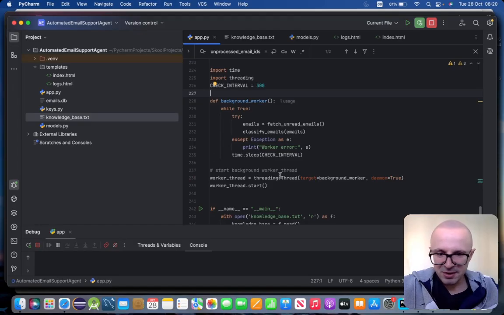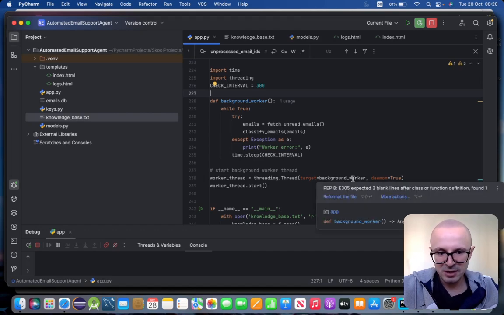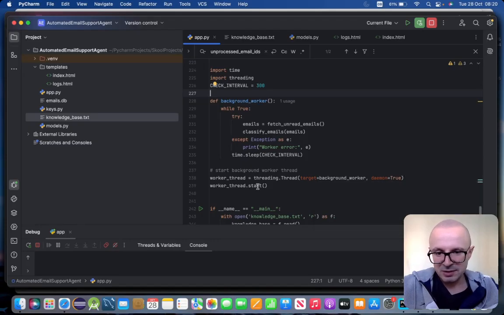In order to start the thread, you just say threading.Thread, then you pass this background worker function, then you set daemon to true, and finally you just start the thread. When you leave this running, it's going to call this function every 5 minutes. And so it's going to do all the work for you.